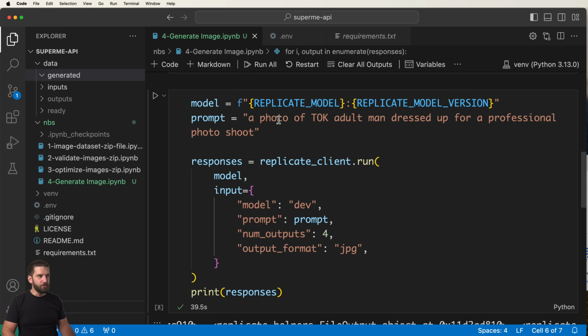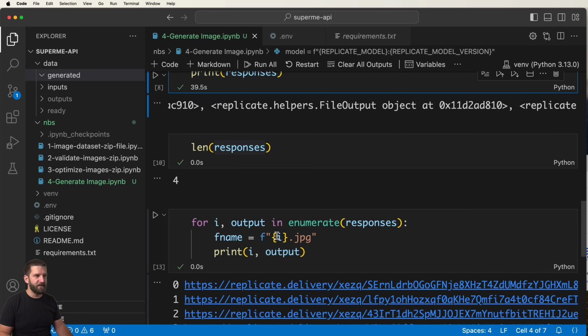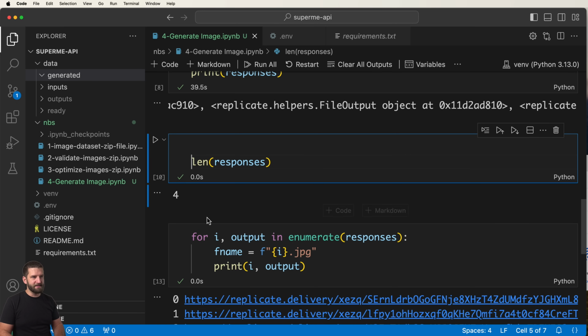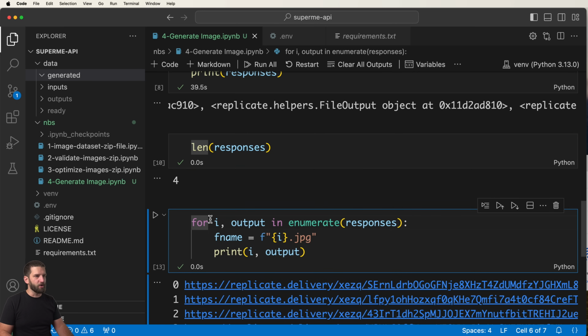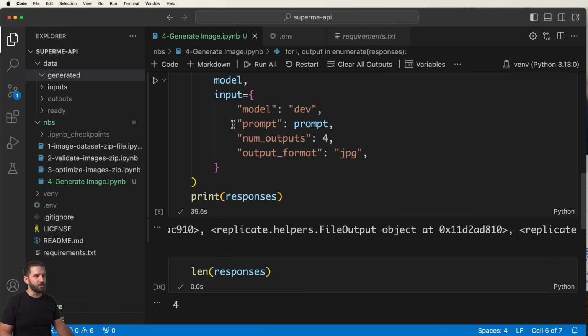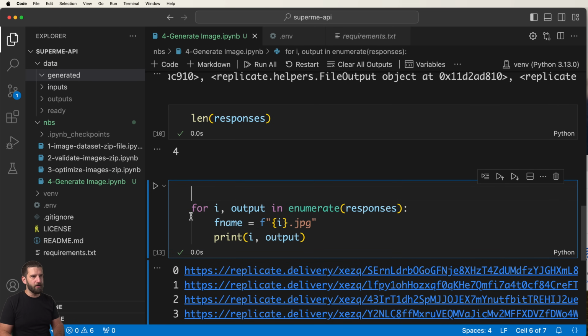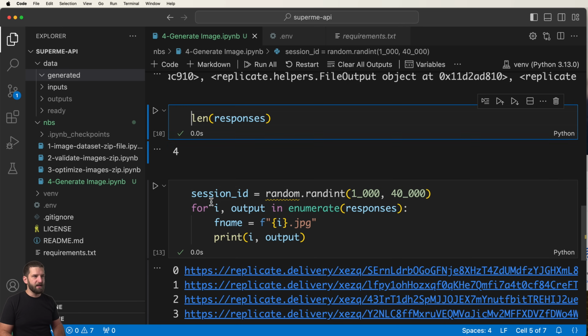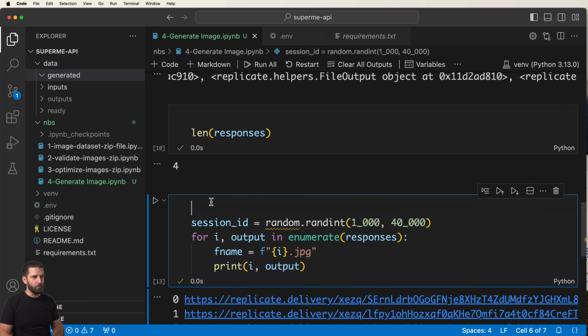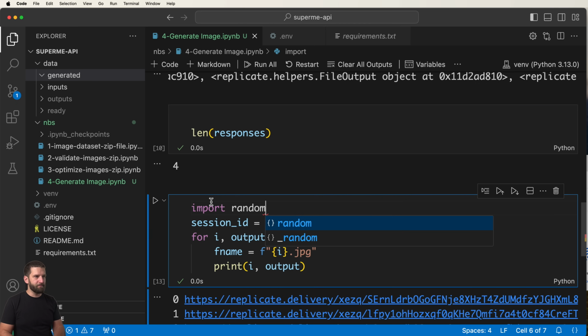I also might include the prompt in there in some form. I've seen this done with other AI generators where they'll use the prompt as part of the file name itself. I'm not going to do that. Instead, I'm going to generate a session each time I generate a response at some point. I'll say something like session ID equals random.randint, and we'll do between 1,000 and let's say 40,000 or something along those lines. Let's make sure that we are also importing random to allow that to happen.